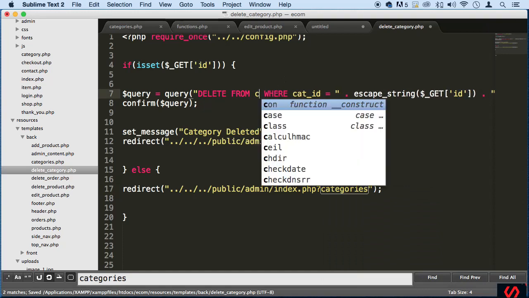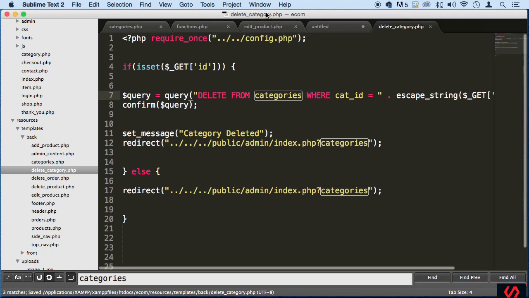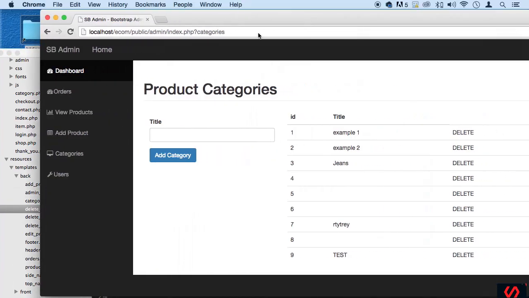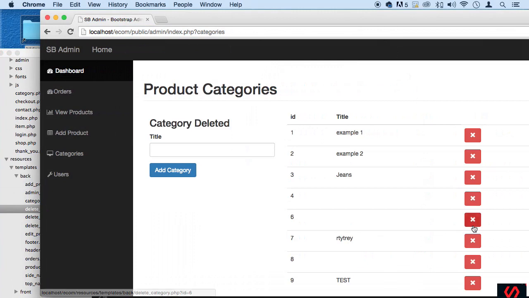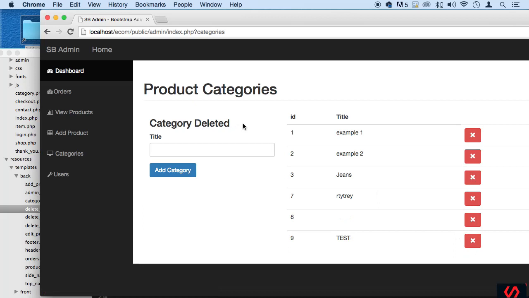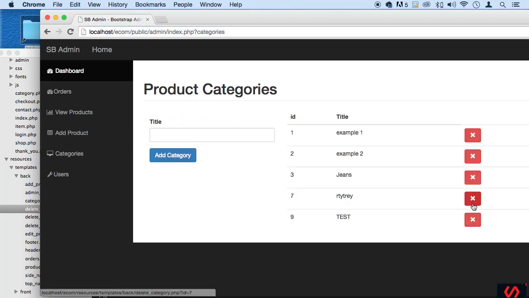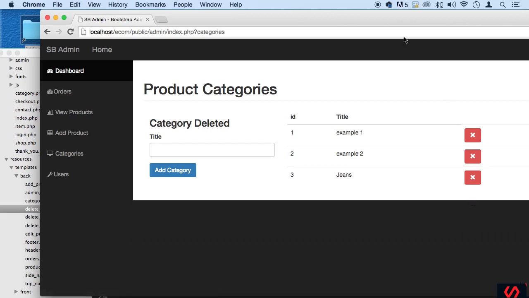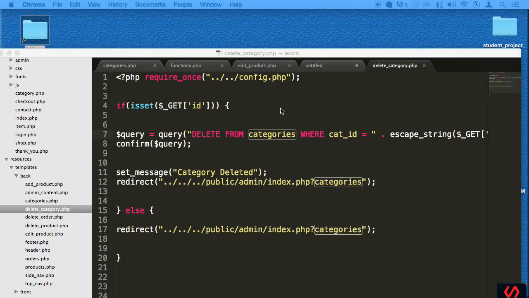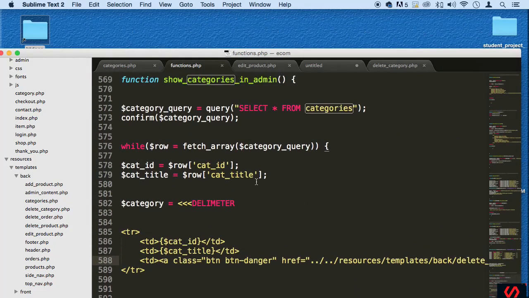Make sure that you have delete from categories here. Wow, nice, right? All right, perfect. Come back here. We get this nice delete button here, and it looks like it's working. And it says category deleted. Beautiful. Of course, you can put a little line there and make it look good.